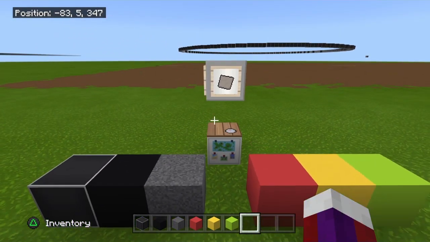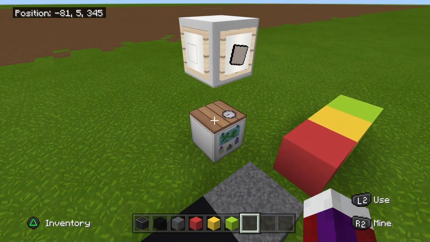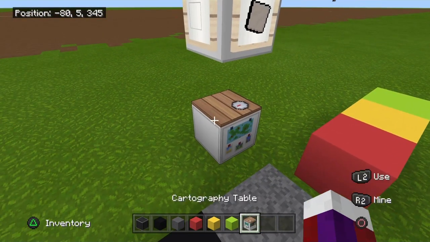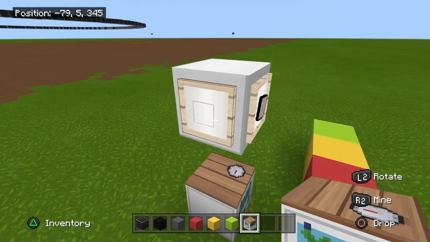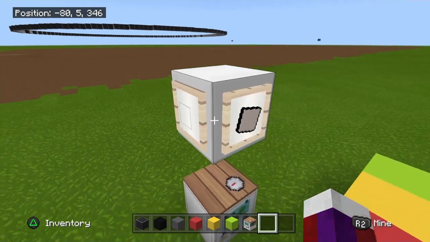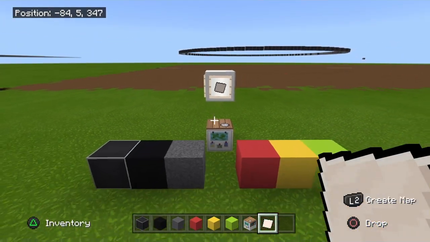Now later in the video, we'll be going over some very important things that you'll need to do. So you'll need a cartography table, two item frames, two glass panes, and then also you're going to need two locator maps.